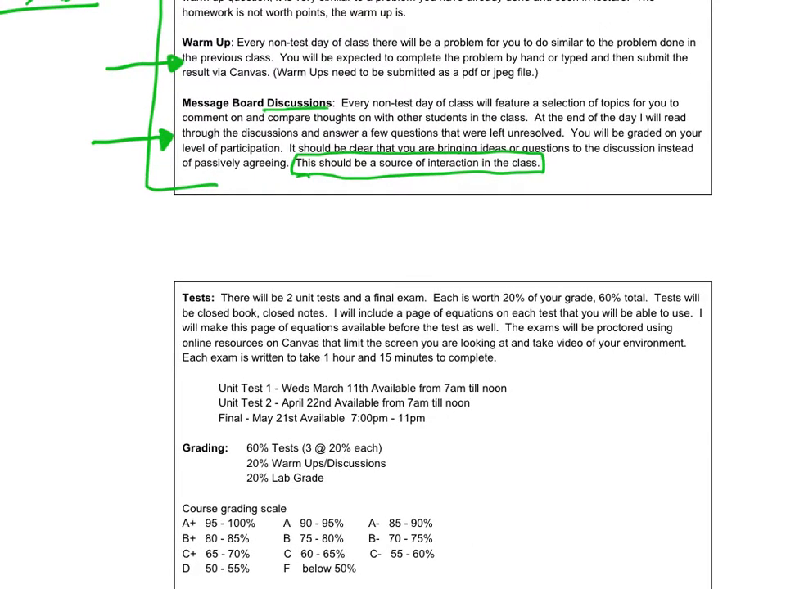Other things that you're actually going to be graded on? Tests. There's always tests. The Unit 1 test is going to be after electricity and DC circuits. Unit 2 test is going to be after magnetism and AC circuits. And the final is at the end of the semester and will be cumulative. It's going to primarily cover the last third of the course, but it will be cumulative.